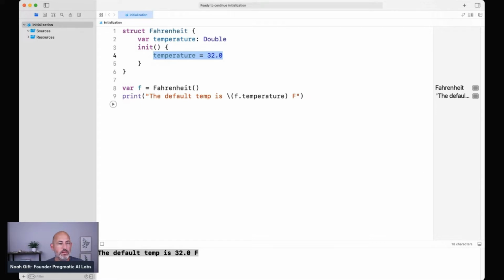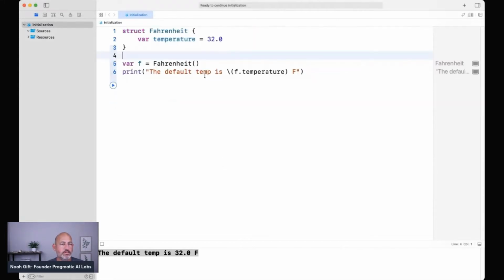Now, another thing we can do as well is we can have default property values. So you can set the initial values of a stored property from within an initializer by assigning an initial value to the property when it's defined. And the way we can do that is basically first doing this. So let's go back here and put this right here. So we say struct, var temperature is equal to 32.